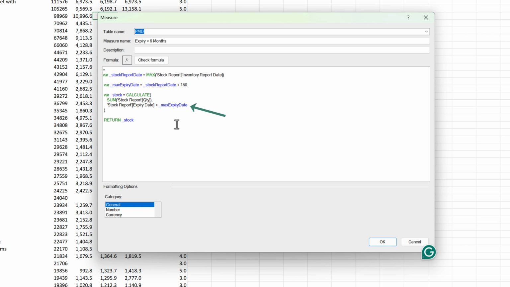And onwards, we're going to use the similar syntax for the other expiry buckets as well. We're just going to tweak the date ranges and the filter context a little bit.